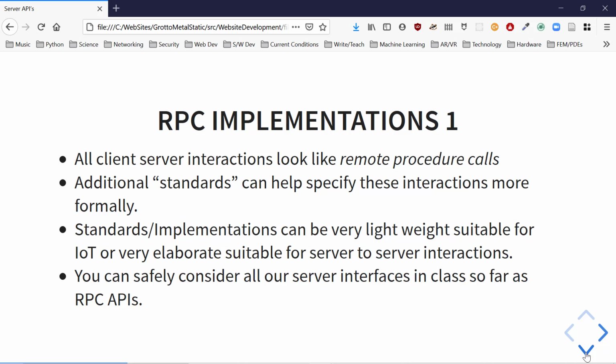Now, this is what I mean. All client-server interactions do look like remote procedure calls. Okay. Additional standards or methodologies or architecture can specify these interactions more formally.